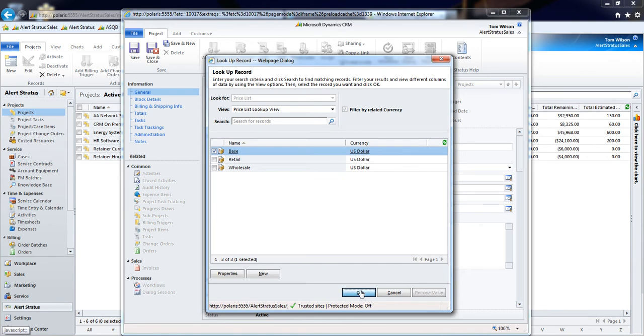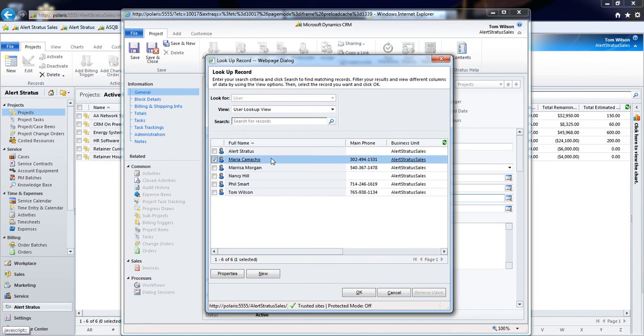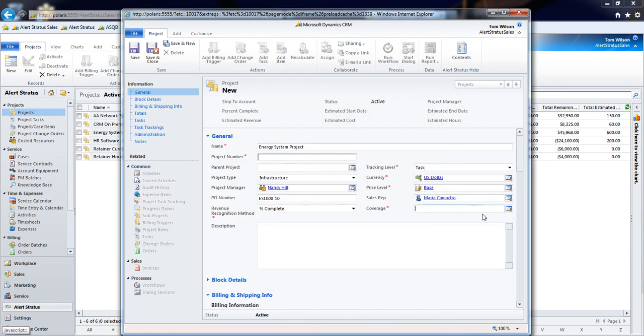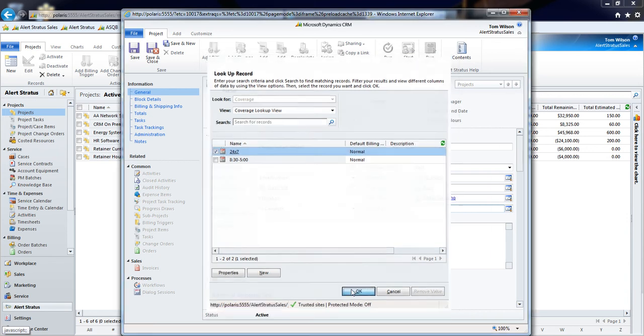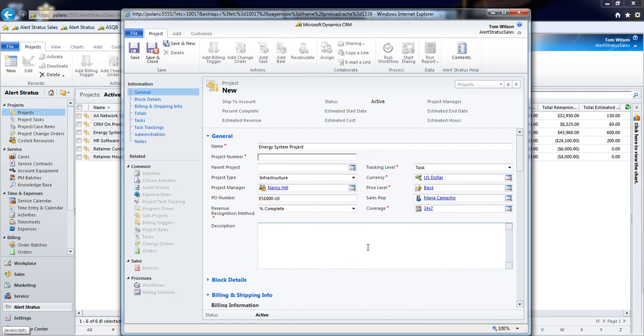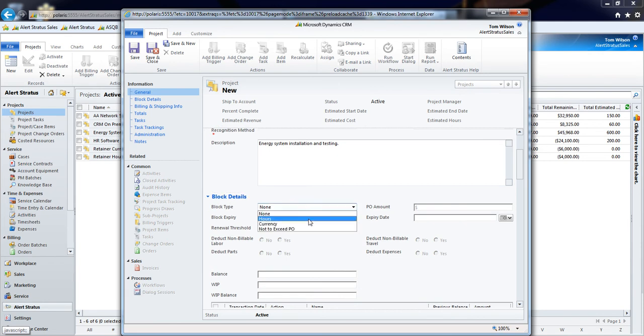Select our CRM price level. I can add a sales rep for this project as well. And then we have our coverage code, so we know if certain hours will be regular time, certain hours will be overtime, and so forth for this project. Or we can select a 24/7 type of coverage code as well if that isn't a concern for us. We'll add a description for this project. If we're creating our project as a block of either hours or currency, we'll enter all those block details here.